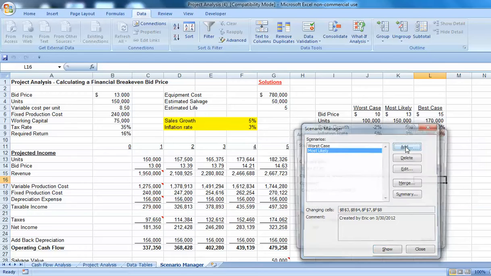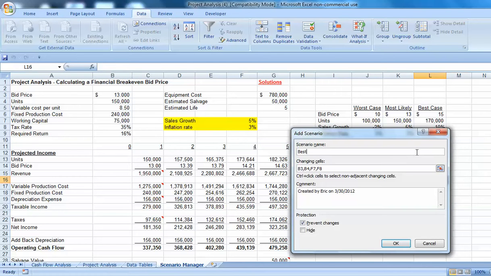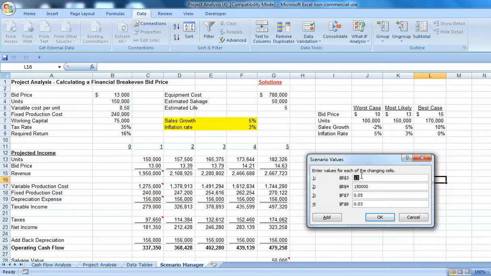We're going to add one more, which is going to be our best case scenario. And in our best case scenario, again, we're going to change the same cells, B3, B4, F7, and F8. Hit OK. But our values now will be a selling price of $15 a unit, 170,000 units, sales growth of 10%, and a 0% inflation rate.